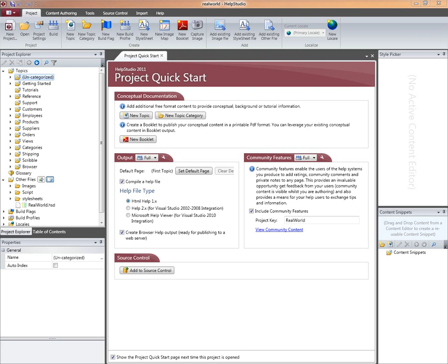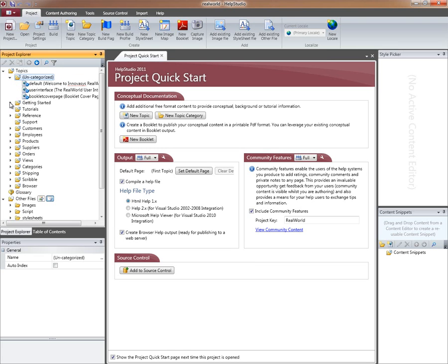This short video will give you an introduction to booklets. Booklets are another kind of output in a similar way to compiled help or web help. So I'm going to create a new booklet in my existing project here that already contains a bunch of topics and is already producing web output and compiled HTML output.